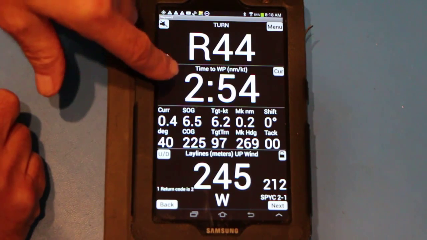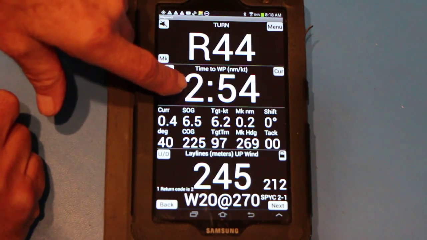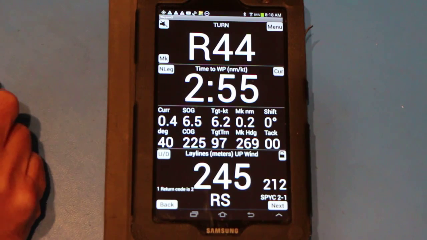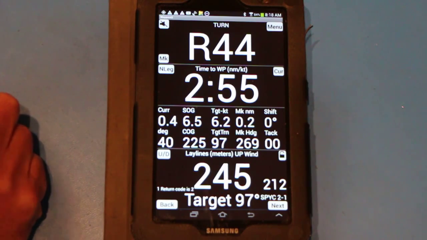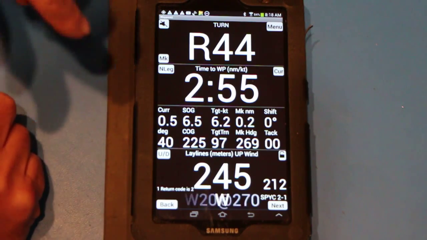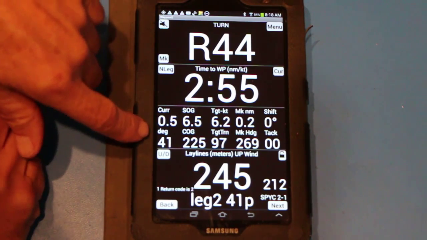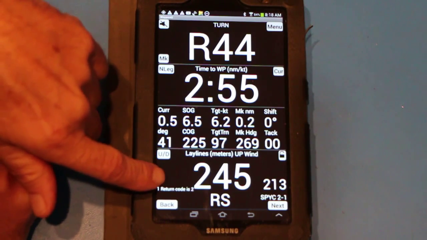The next is the time to the waypoint, which is useful, of course, in deciding when to take down spinnakers and for sail changes, and generally useful for the crew. And then this section I'll talk about last.